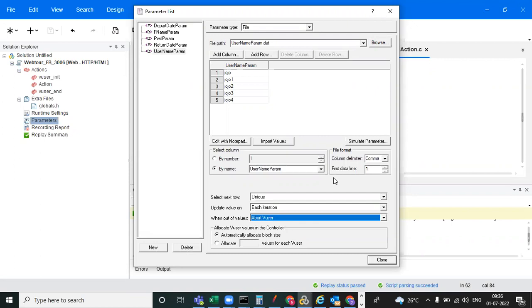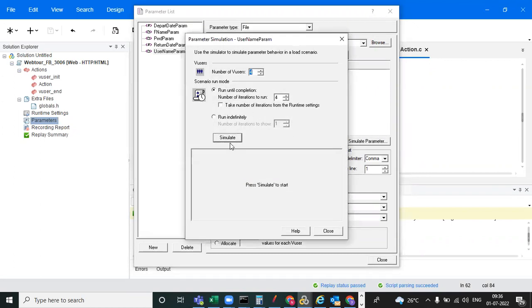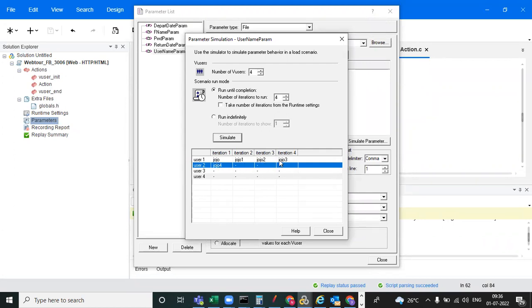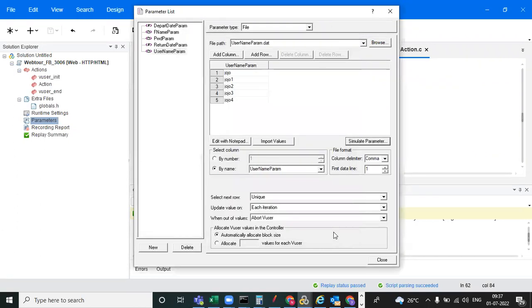So now I am giving about user, and we need to simulate and observe. See, for unique values, user 1 and user 2 only have one unique value each. That is why in the first iteration user 1 picks Jojo 1, user 2 picks Jojo 4, and then user 1 again picks Jojo 1 because of unused data, and user 2 picks Jojo 2, unused data Jojo 3. So this is unique each iteration.